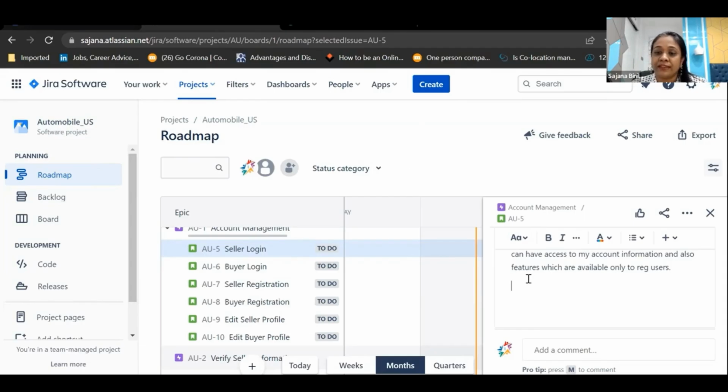So in user stories, guys, we have something called as acceptance criteria. Okay, take a note of this. You will hear this word a lot in an agile project.